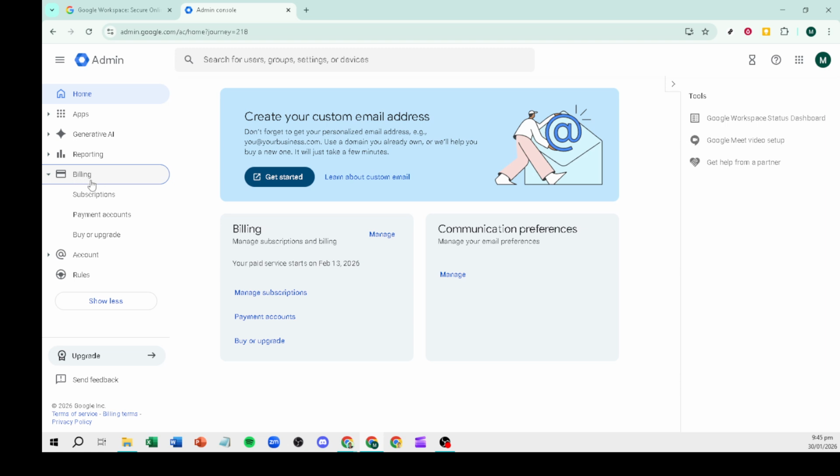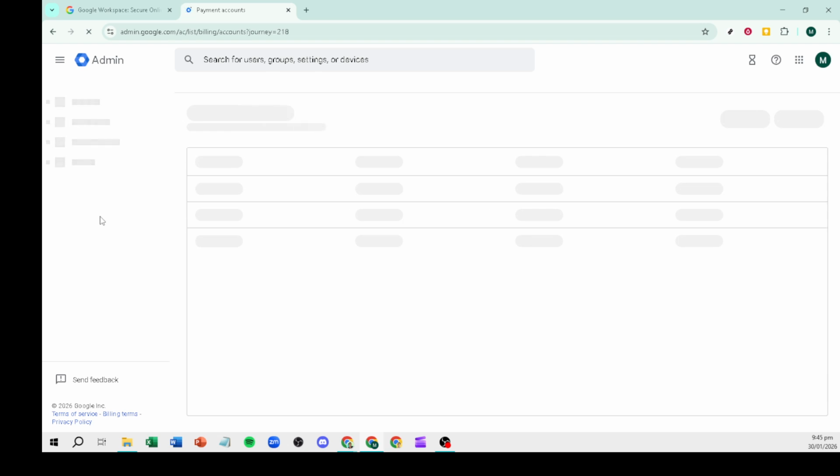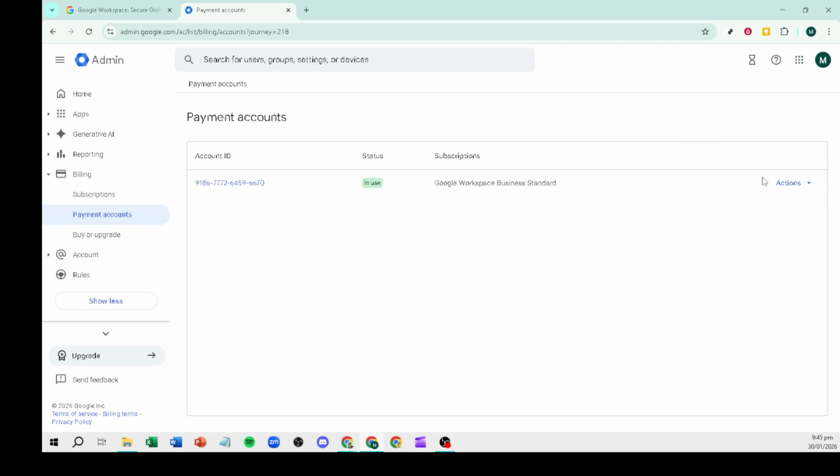Inside billing, open payment accounts. You'll see your billing account for Google Workspace listed here. Find the account you want to manage, then open the Actions menu. It may appear as 3 dots to the right of the account name. From that menu, choose View Payment Methods. This brings up the list of cards and bank accounts currently associated with your billing.